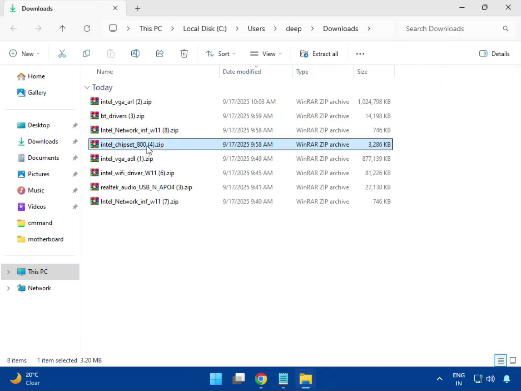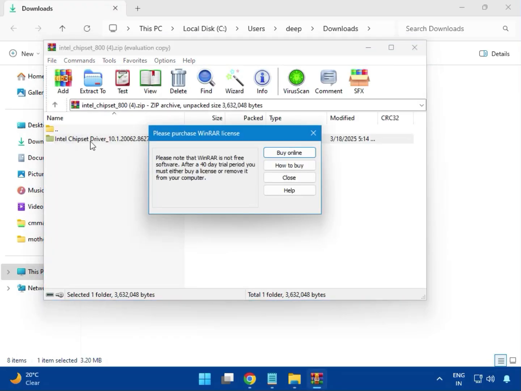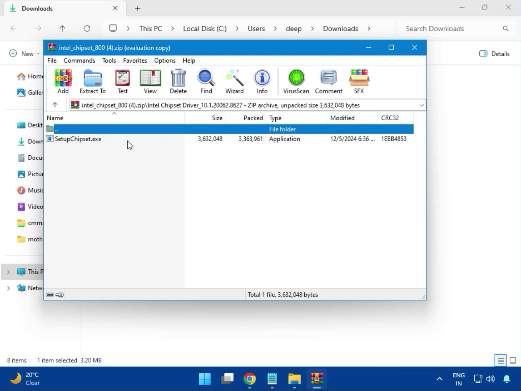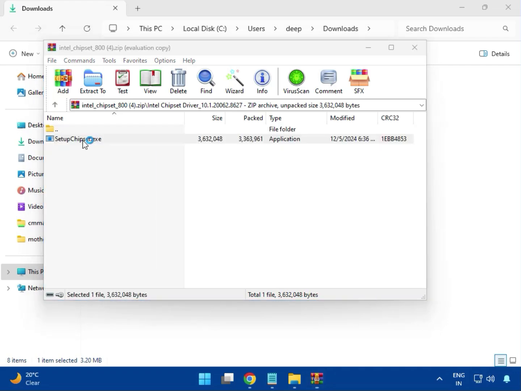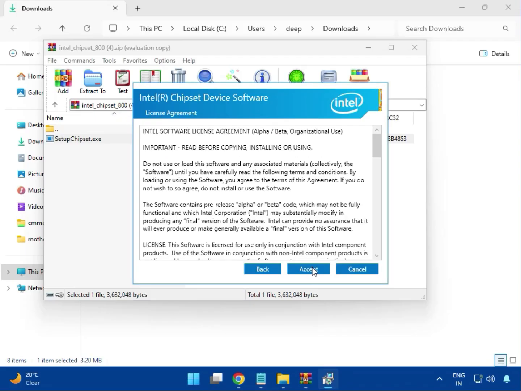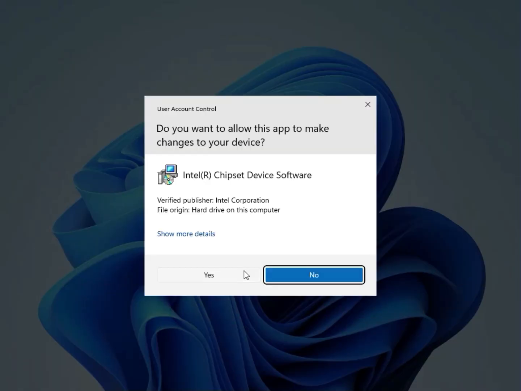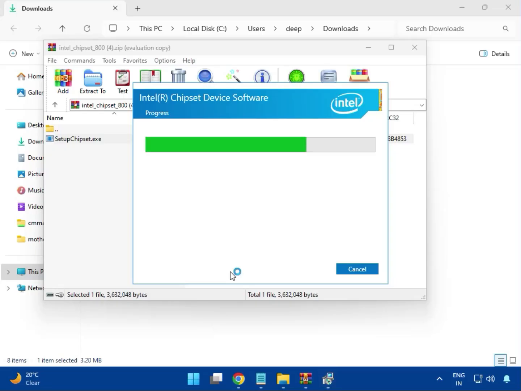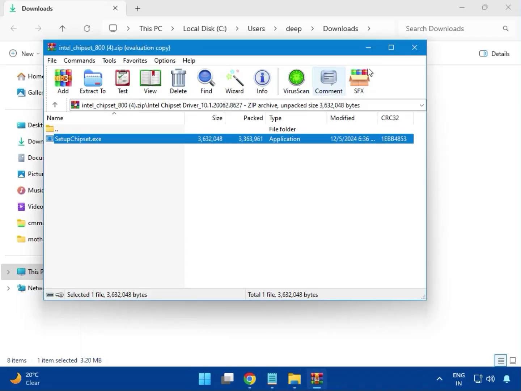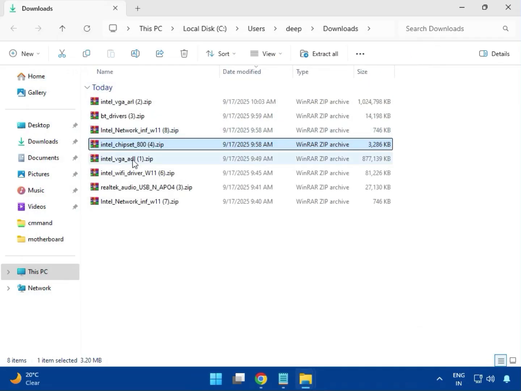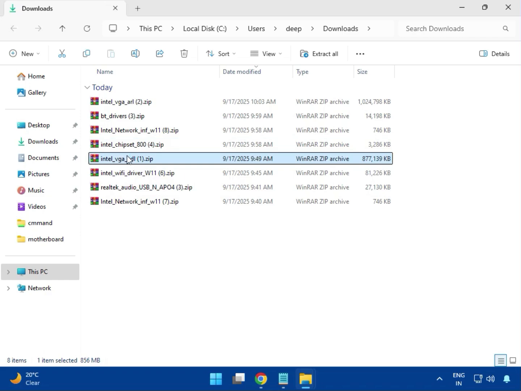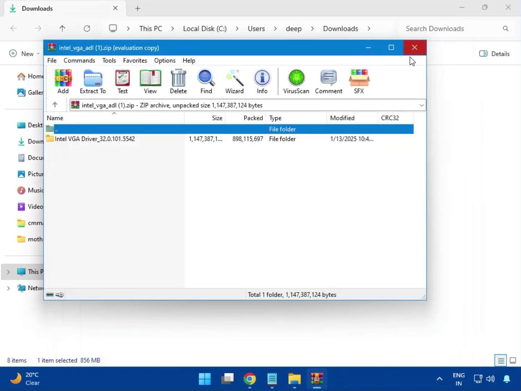Then the Intel chipset driver, open it. Open Intel again, and this is the setup of the chipset. Just double click to launch the exe, and then next, accept, install, and then yes. So it is done. Then click OK, and then close it. Then the VGA driver. So just double click. No, this is already installed.